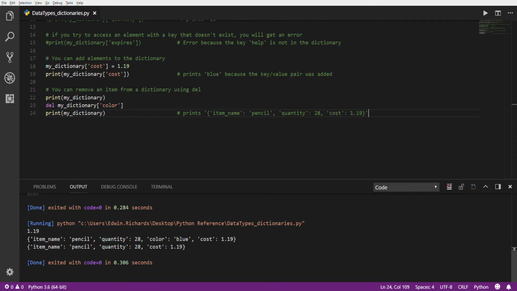There we have it. So that's our unmodified dictionary, and we deleted an item, and now you can see that the color element is now deleted. It is no more. So that's how you would delete an element inside a dictionary.